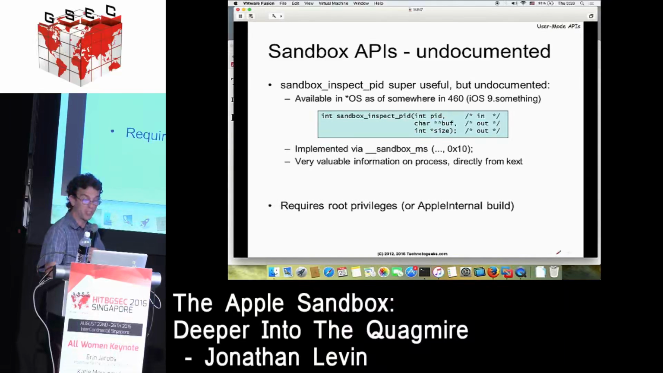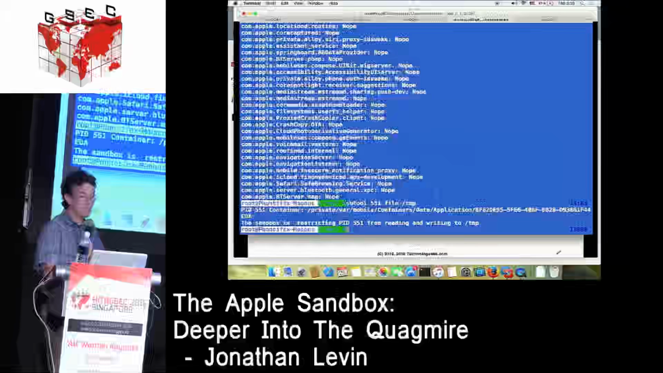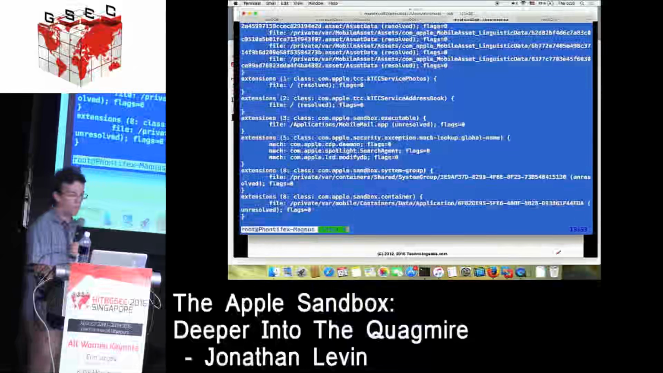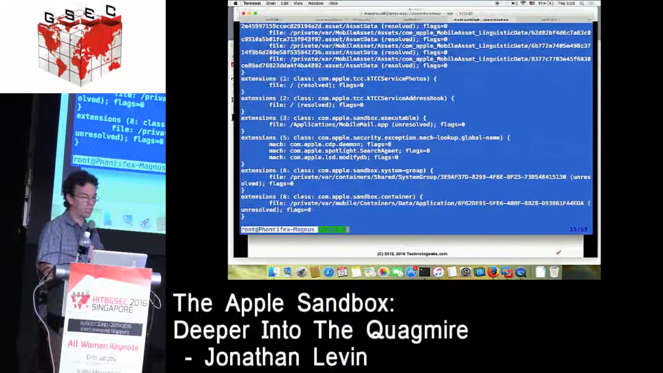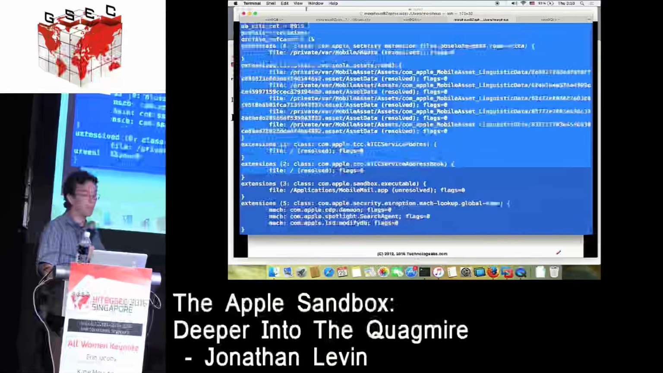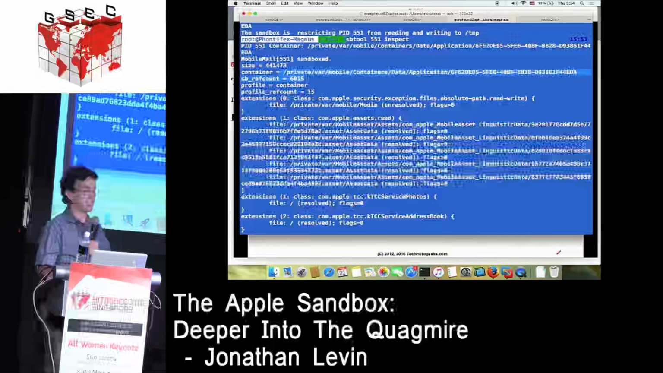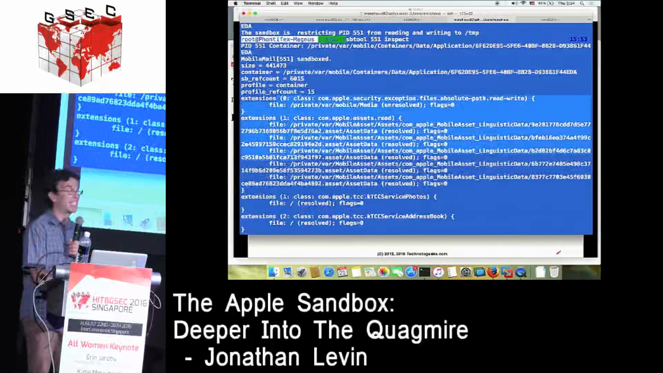Now, the other thing, which is a real gem, is called Sandbox Inspect. What does Sandbox Inspect do? It actually tells the sandbox, give me all the information you got. So all it takes is to put in this inspect, and you can see that it's giving you a full explanation of what the sandbox profile is from the perspective of the sandbox itself. So you can see the size of the profile, the associated container, and then you've got various extensions.